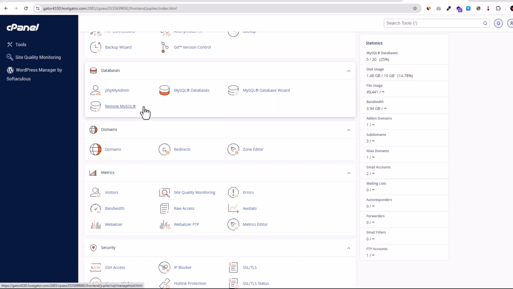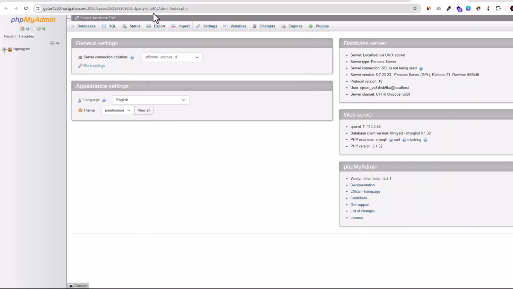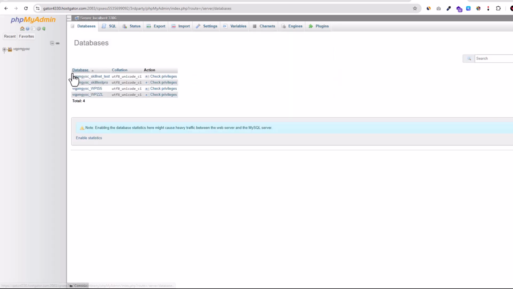First, if you would like to see what databases you already have, you could click into phpMyAdmin. Let's open it, and in phpMyAdmin, here you can see all your databases. If you click here at the top on the Databases tab, you will see all your databases here, or here on the left hand side, click on that plus icon, and here you can also open all your databases. As you see in my scenario here, I already have 4 databases.